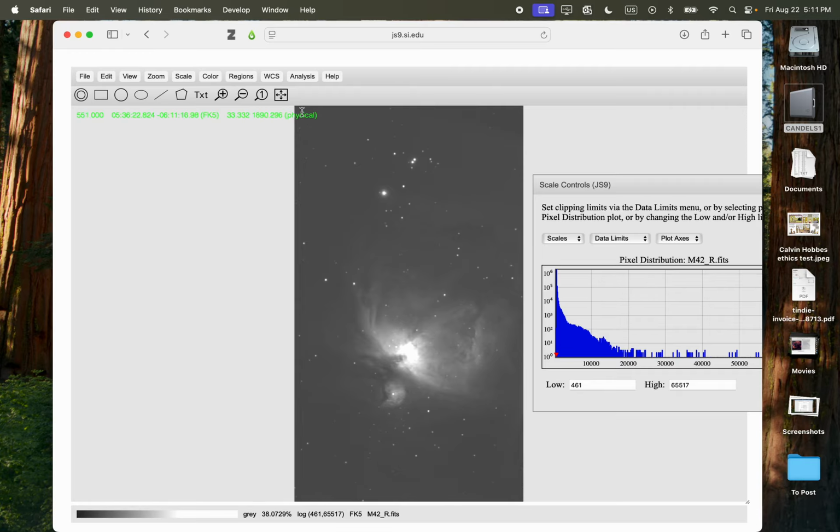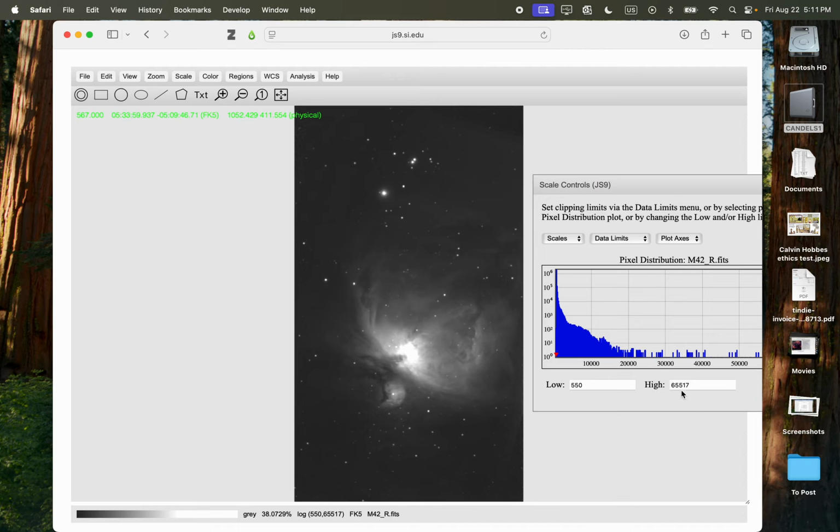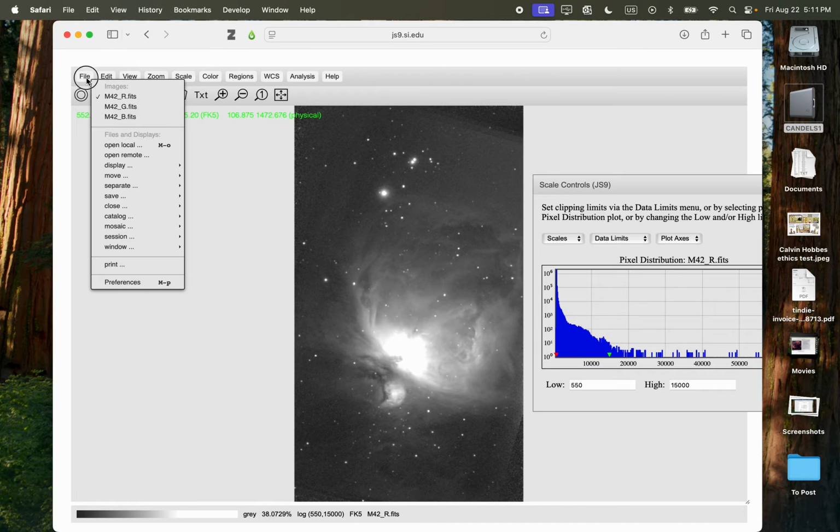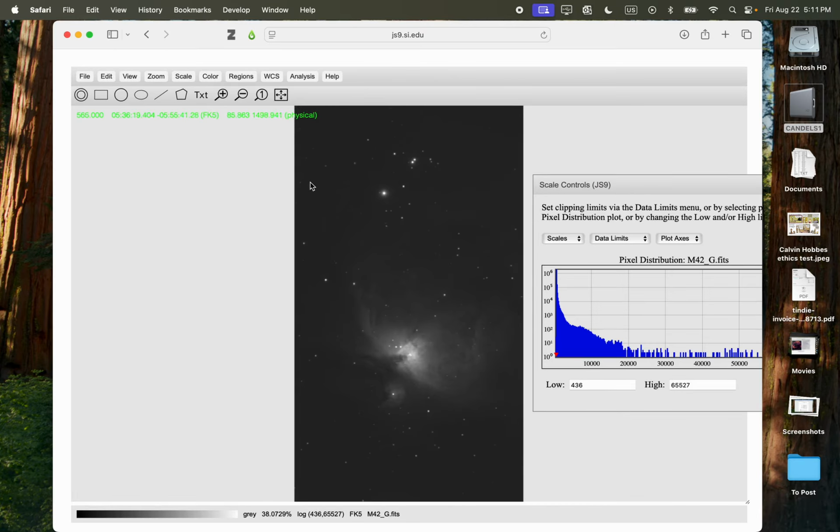And once again, about 545. Let's put 550 for the minimum. And let's put, what was it around here? Let's put 15,000 for the brightest. Okay. Now let's go to the next picture for green.